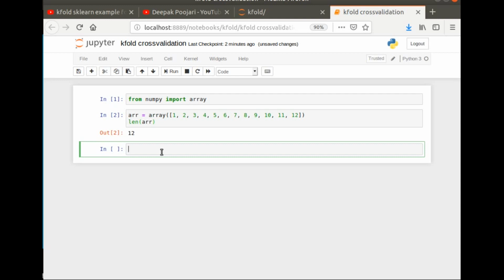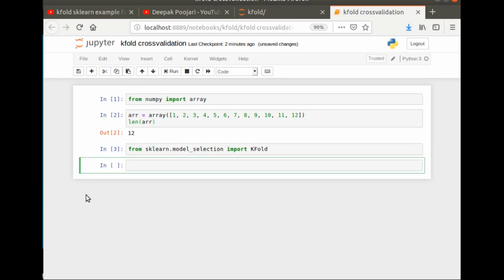The next thing that we need to do is import KFold, from sklearn.model_selection import KFold. If you want to see the suggestions in Jupyter Notebook, you can press Tab as you type. So KFold. Okay, we have imported KFold.